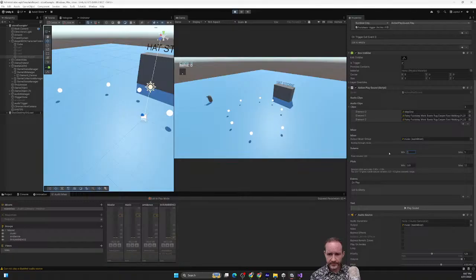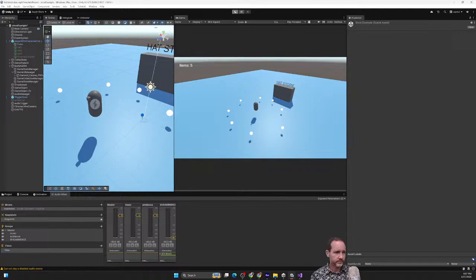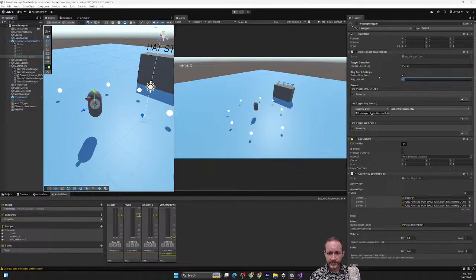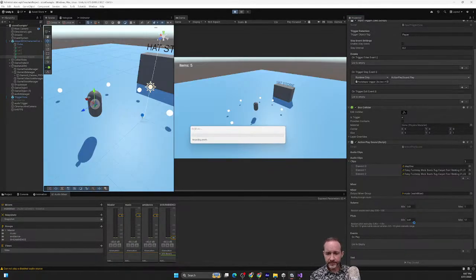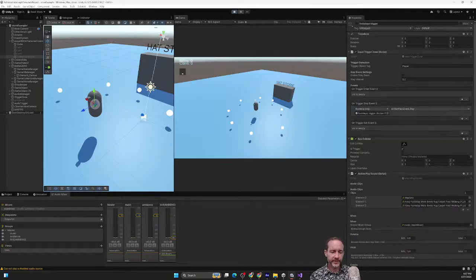Let's make it back to... so that's really kind of cartoony fast. 0.2, 0.9. The pitch may be speeding up and slowing them down a little bit.